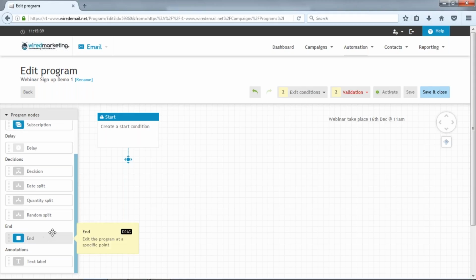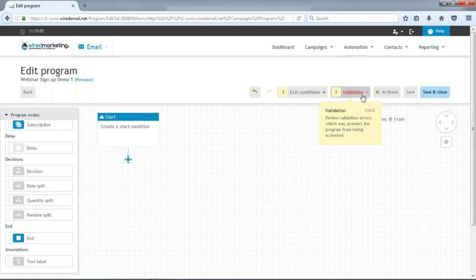As I mentioned when we were looking at that photograph that I took of my flowchart, whenever you've got a start, you've got to have an end. If you don't have an end in your program, you'll see in the top right here there are certain options. So we've got exit conditions, we've got validation. Now if there's ever an issue with the programs you're creating, this will be showing as red. And as you can see when we hover over it, you can review the validation errors which may prevent the program from being activated. So until all these are green, we won't be able to activate the programs.